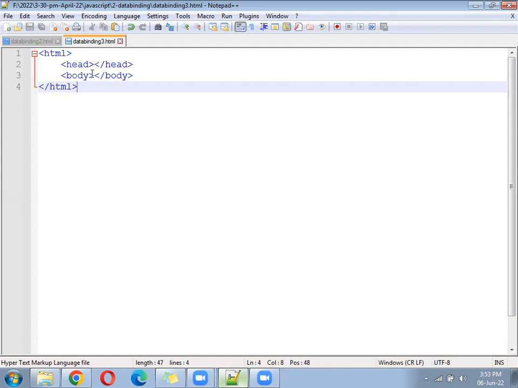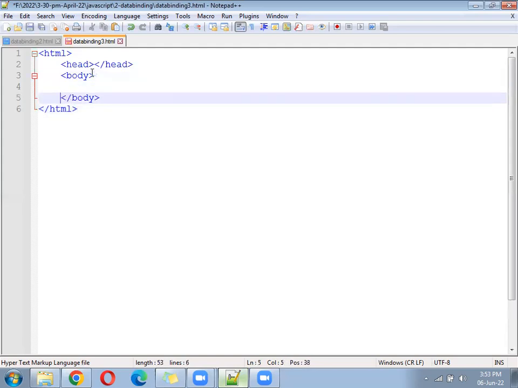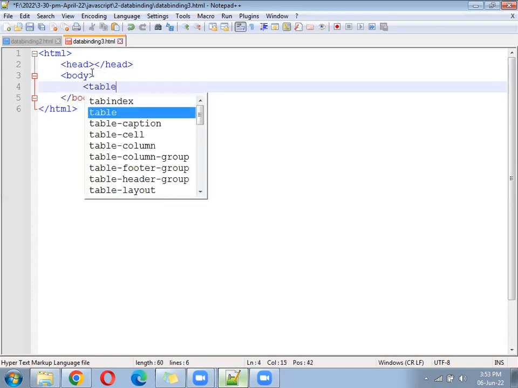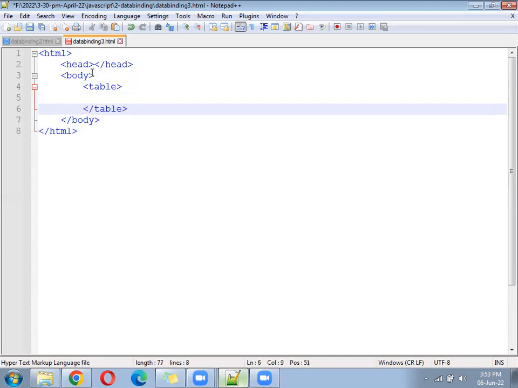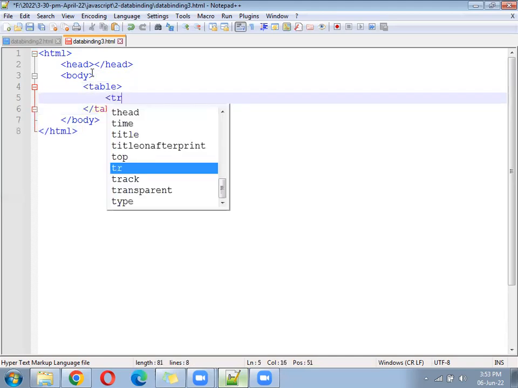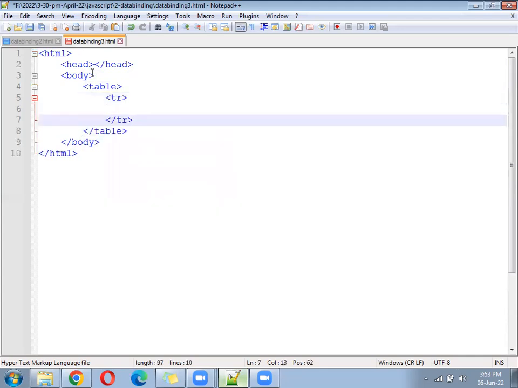Come to the body part and write a table tag. In the table tag, there will be two fields. Everywhere, one text box, th, and one td.